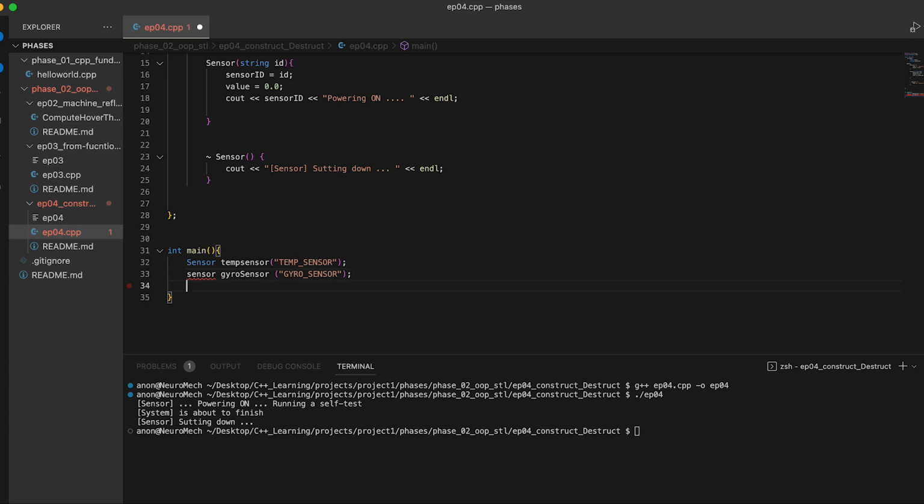So then we say cout. Okay, something wrong here is that we're just calling the sensor class, so we need to call it correctly. Cout, and then we say system main, let's say program finished. Okay, and then we end the line, right? So let's test it, right?